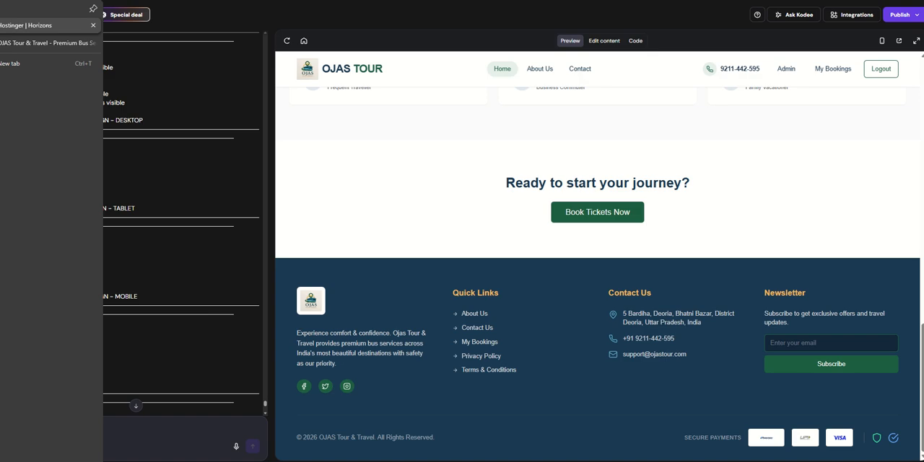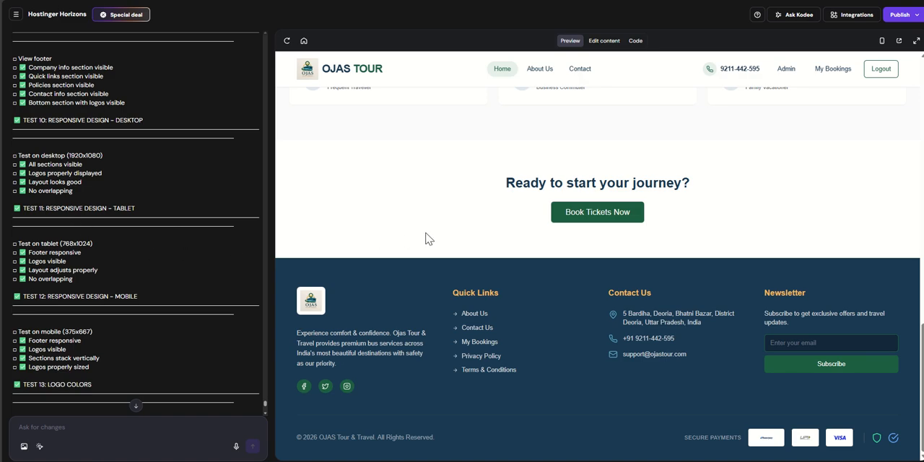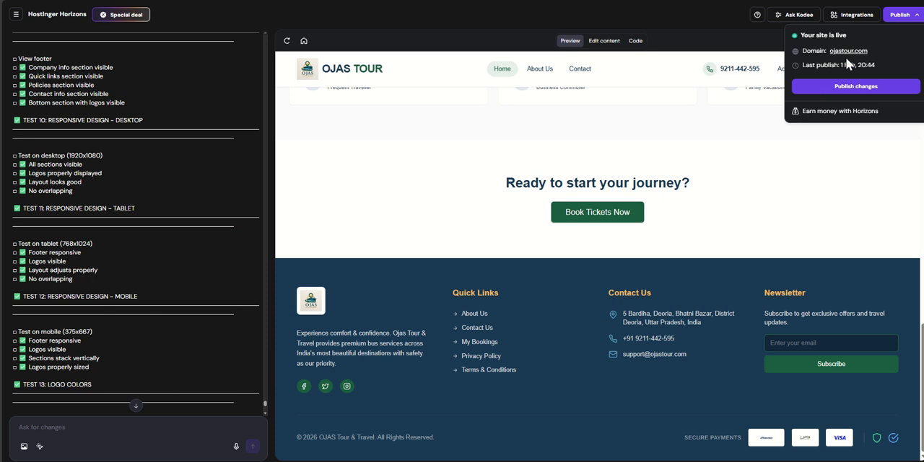So I just made these changes and I will show how much time it is going to take to publish this content. For that, I will simply click on publish and publish changes. So let's see. And after that, we will also see how the changes have been populated on the website or not.